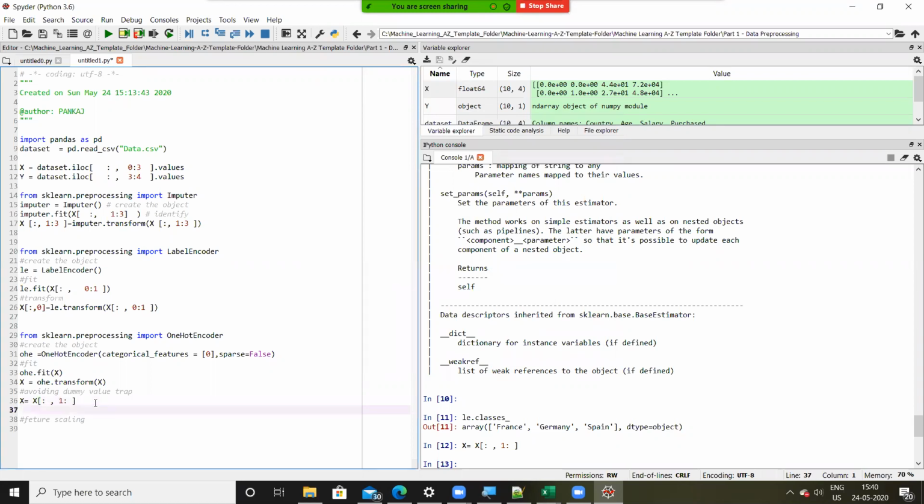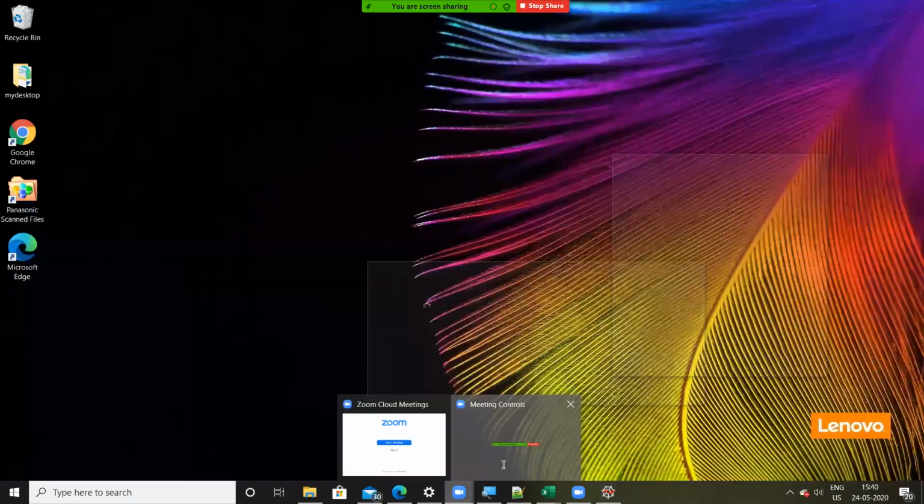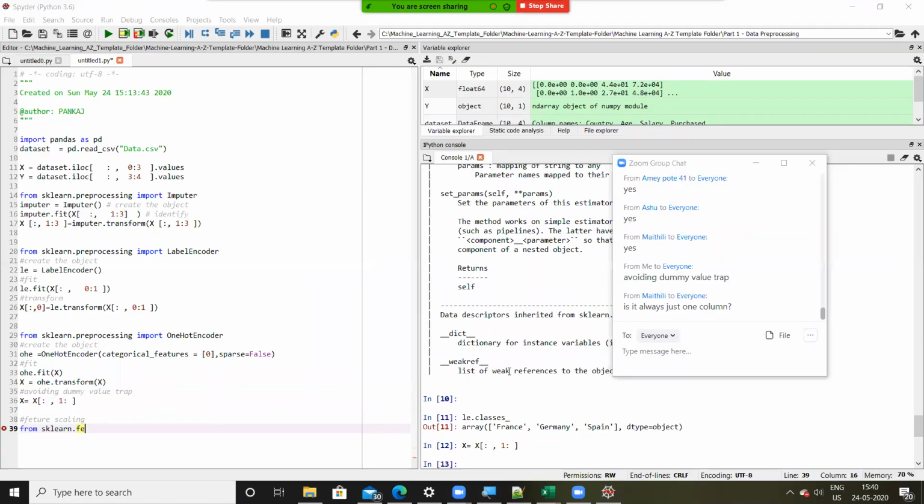Next, we will do feature scaling. So from sklearn dot, can you help me here? Sklearn dot. Guys, which is the library? Can you quickly tell me? Sklearn dot for feature scaling. Yes, Maithili, it's always one column. If you remove two columns, then you are going to change the meaning of the data.